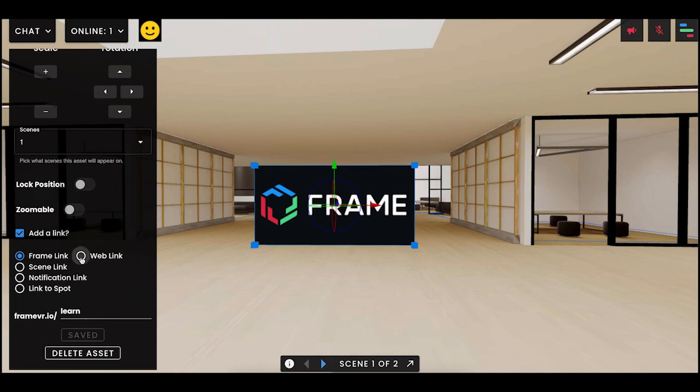The second kind of link is an external web link that you can add here. When you add another web link and someone clicks on this image, they will be redirected to that web link in another tab. This is a very cool way to add resources to your frame and redirect people to it.